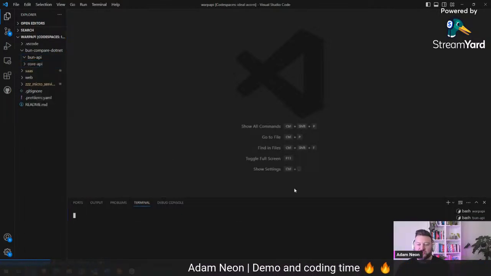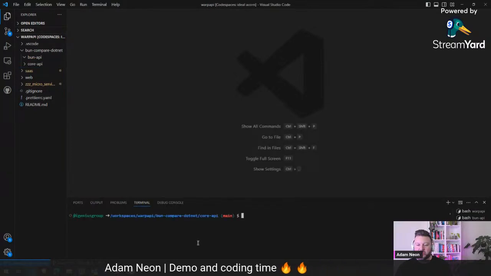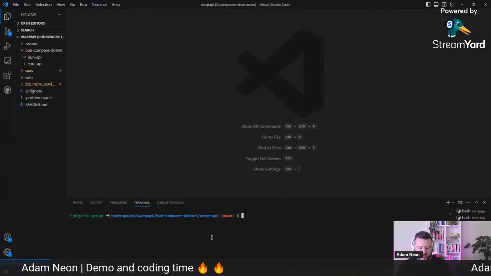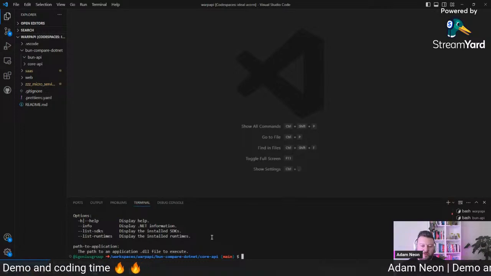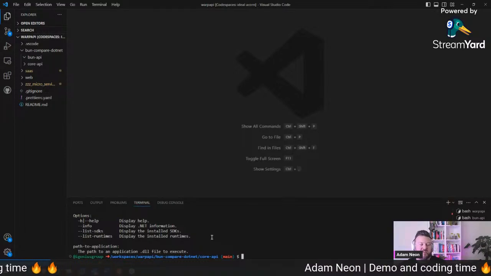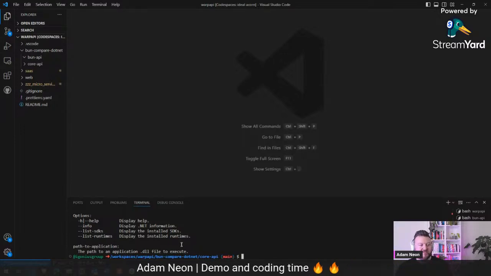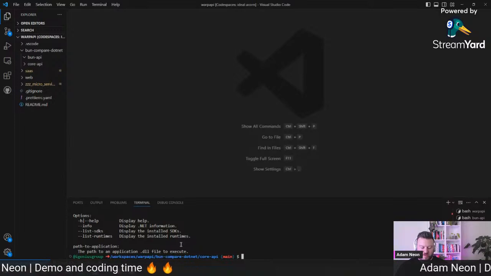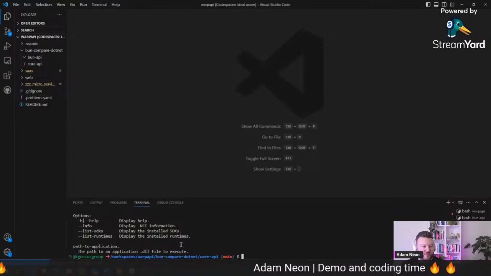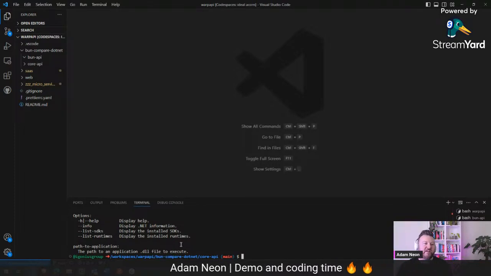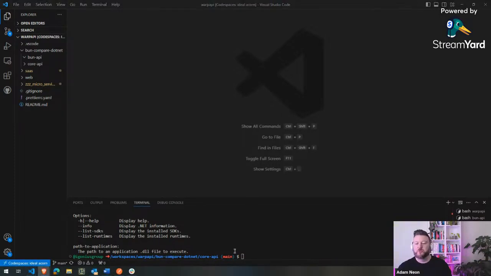And the one I'll do first is the core API version. If I type in .NET on a Git machine, .NET Core is actually already installed, which is amazing. So we've got .NET Core, we do need to install Bun, but we also have a bunch of other tools like Docker that already come with it out of the box, which is really cool.